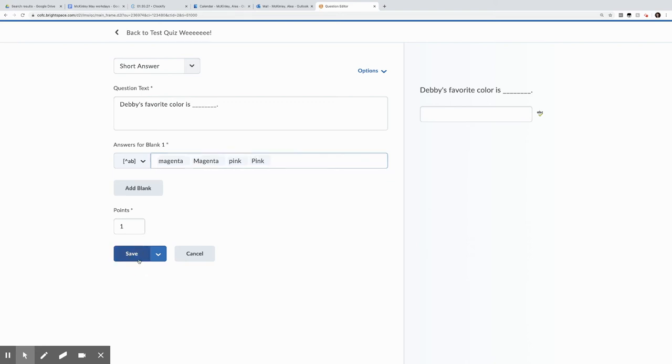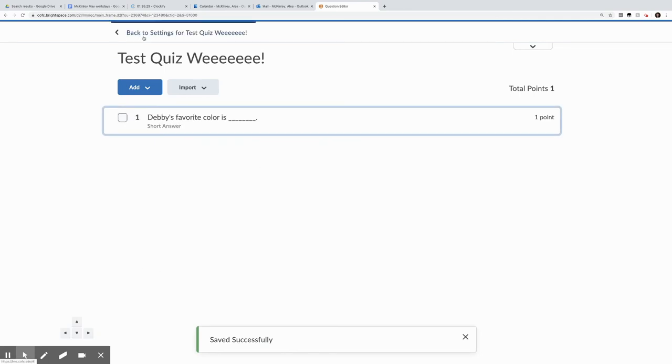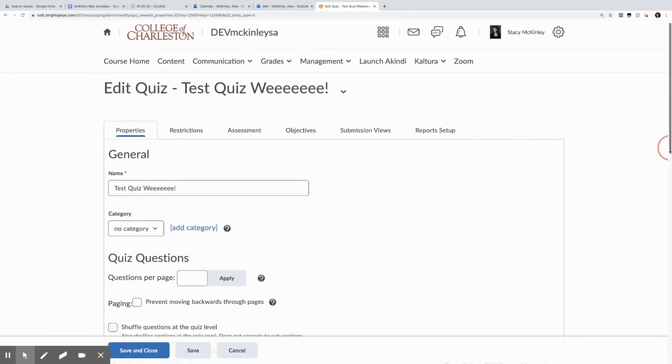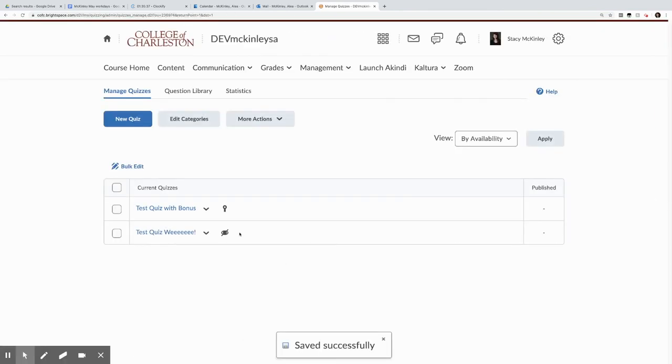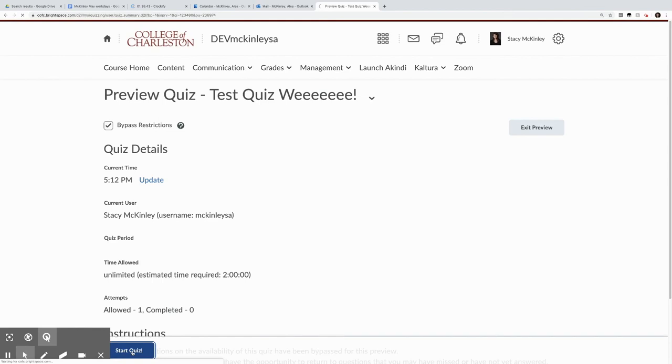I'm then going to save this question. I'm then going back to my test settings. And I'm going to save and close because I want to preview this with you. So I go back to my test quiz and I go to preview. I start my quiz.